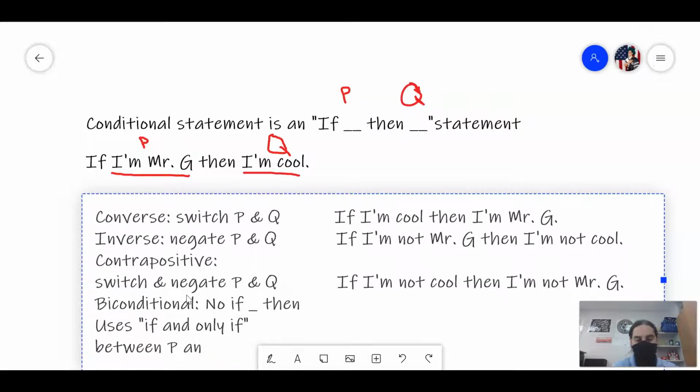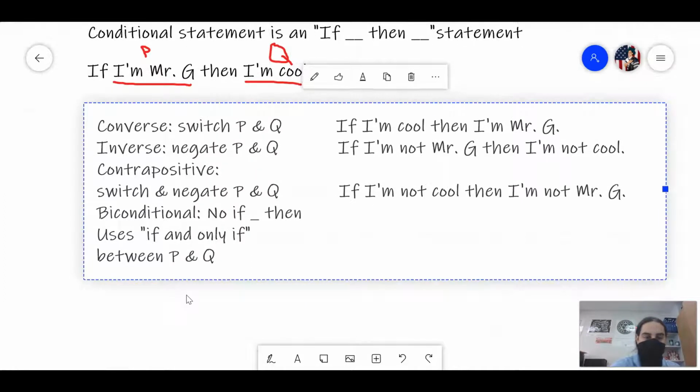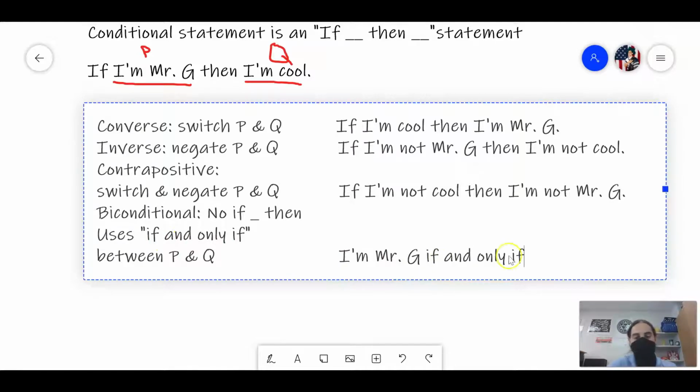Between P and Q. All right, so check it out. Let me move this. All right, so here's the deal. No if, the if goes away. No then, the then goes away. So I'm going to start with just the P, which is I'm Mr. G. And now in the middle, right here, after that hypothesis, I'm going to use this new phrase, if and only if. If and only if. And then my Q conclusion is I'm cool.